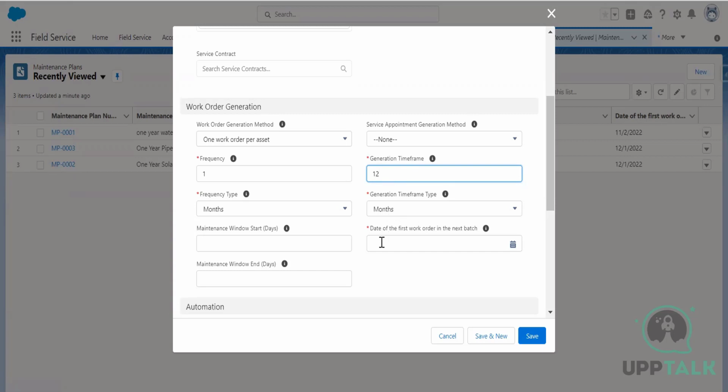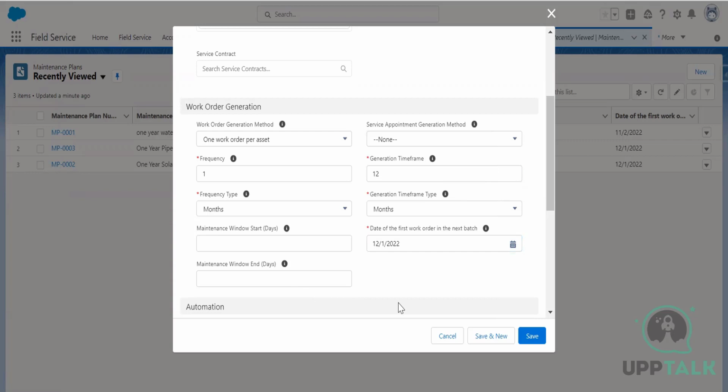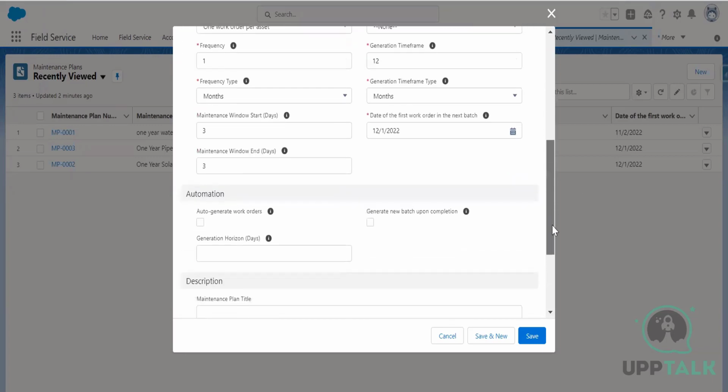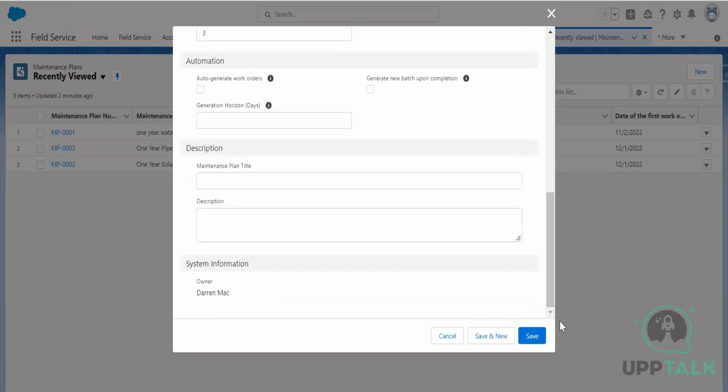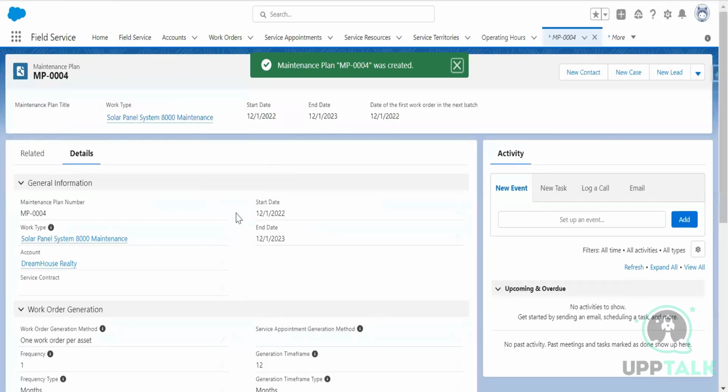Generation time frame type months. Date of the first work order in the next batch, suppose that will be 1st December. And maintenance window start days and maintenance window end days, suppose it is 3. It's recommended to put 3 for the maintenance window start date and end date. The rest of the fields I'm just leaving blank as of now. So now I'm saving the record, and my record has been created.